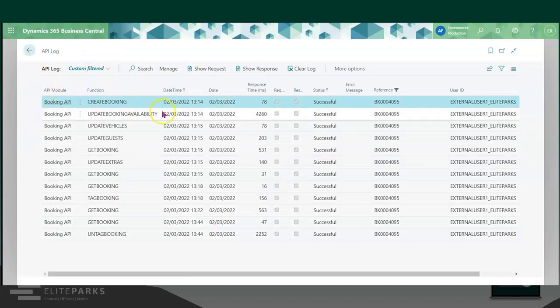Before we look any further at the lines within this filtered view, let's look quickly at the different columns. First of all, we have this API module. This will list every type of incoming call to the system. This can be things like the booking API, which will be your third-party website. It can be things like PitchUp, whole seasons, the owner app, anything that calls EliteParks and makes a request will be shown in here. All of these calls that come in have what we call functions, and these again are all listed here.